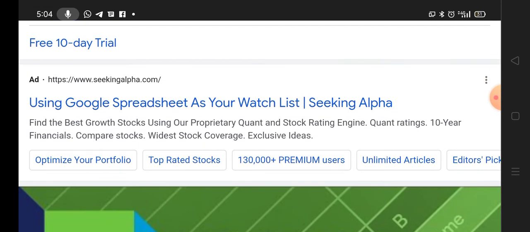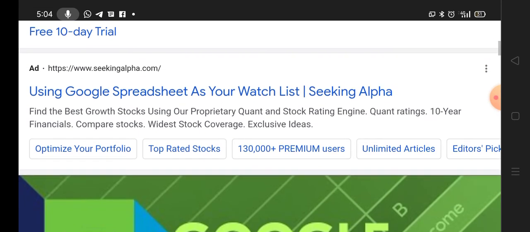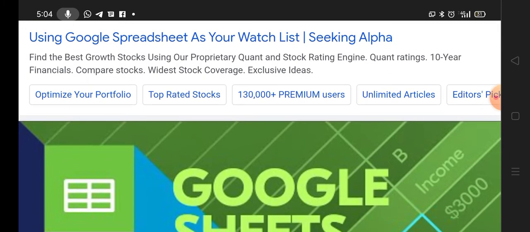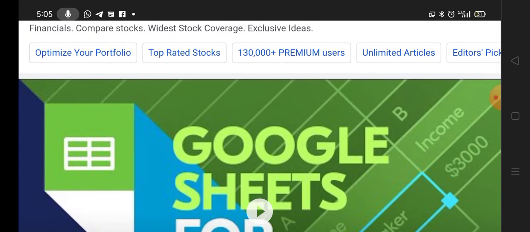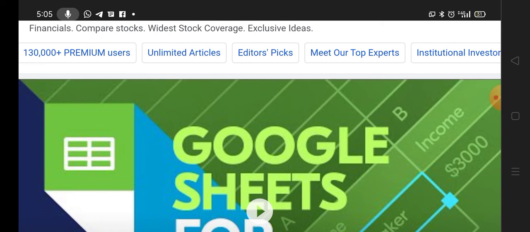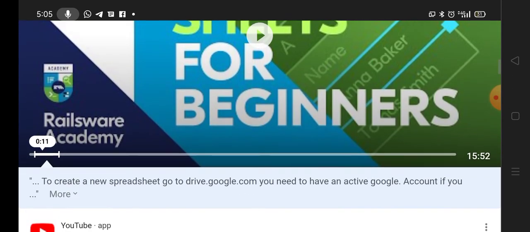Using Google spreadsheets as your watch list, spelling alpha. Find the best growth stocks using our proprietary Quant and Stack rating engine. Quant rating 10-year financials, complete stocks, order stock exchange ideas. Optimize your profitable top rated skills. 130 plus premium users, unlimited articles, editor picks. Meet our top experts. Google Sheets for beginners is also used.